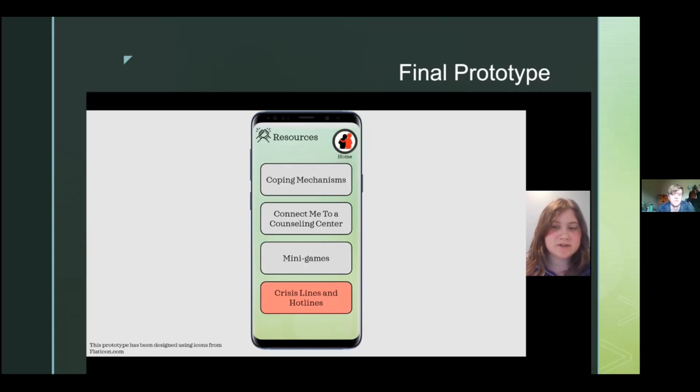Our resources page features coping mechanisms, counseling connections, and mini-games. We also have links to crisis lines and hotlines. Our buddy system allows users to connect with a buddy who may have anxiety or want to learn more. It also has the ability to connect the user with loved ones or a professional.